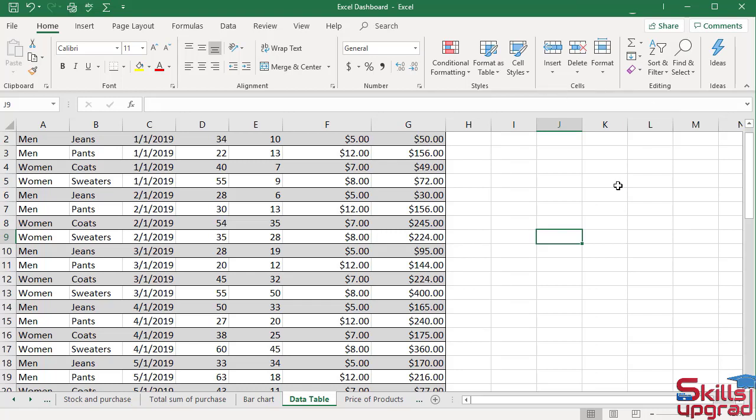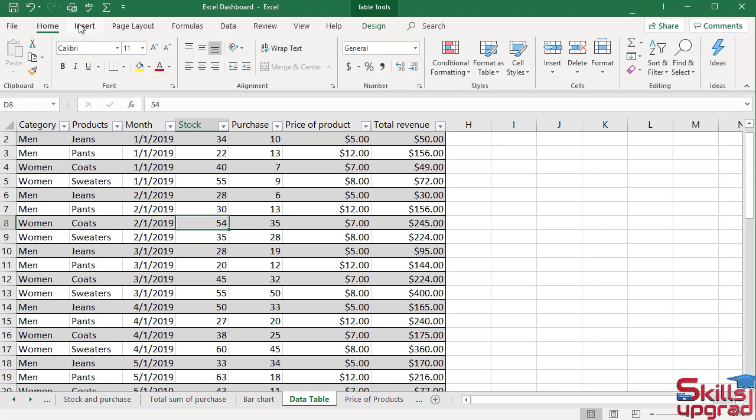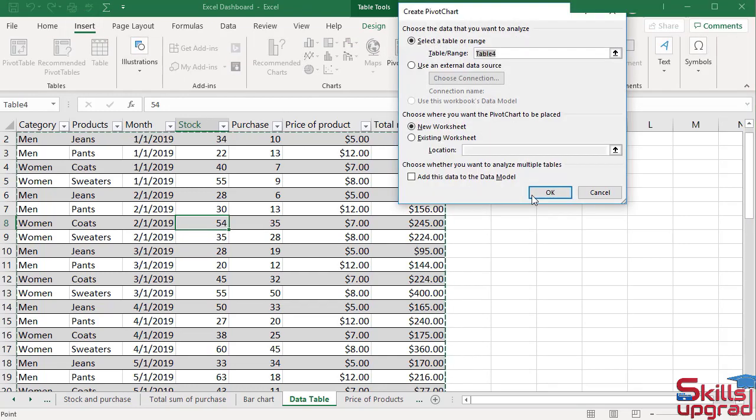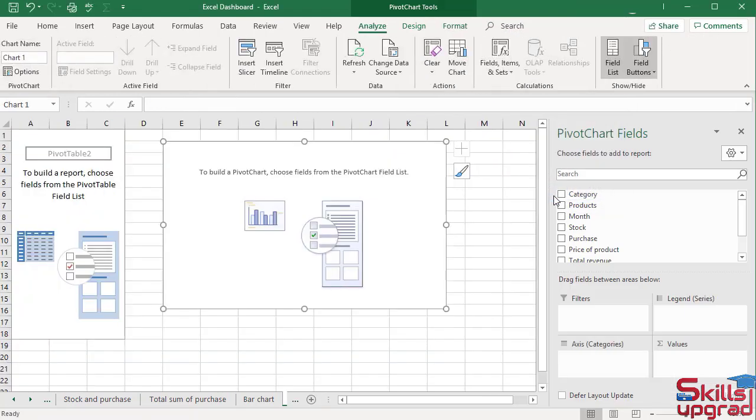Now I add chart number 6 in the pivot table. Click any cell of data table. Click Insert tab. Click Pivot Chart. Click OK. I show revenue of each product in the chart.